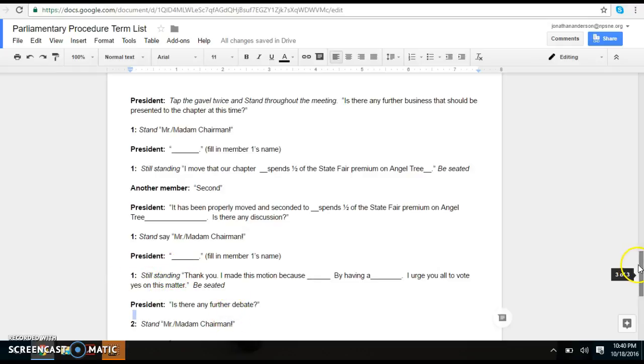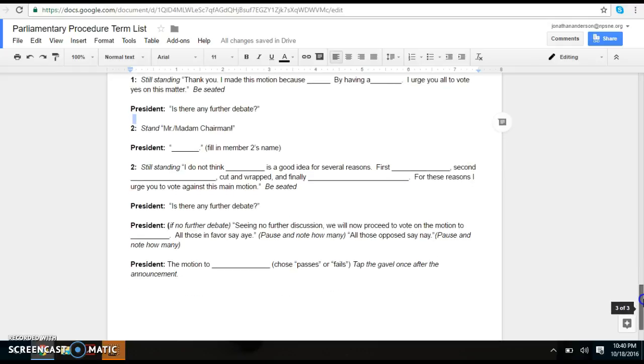Then the president will say, is there any further debate? Another member, because you guys are in groups of 3 or 4, will stand and the chair will recognize them, and still standing they will say, I don't think this is a good idea because, and then they will say first, second, and finally, for these reasons I urge you to go against it.